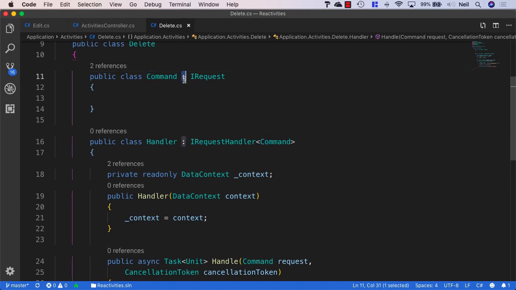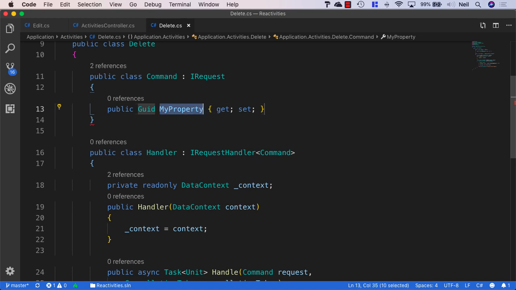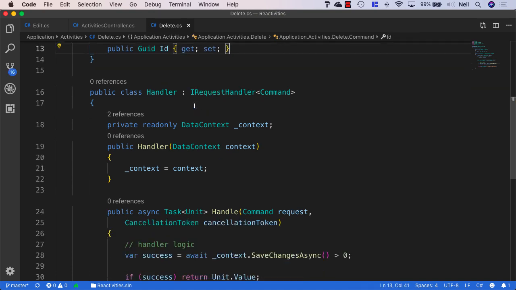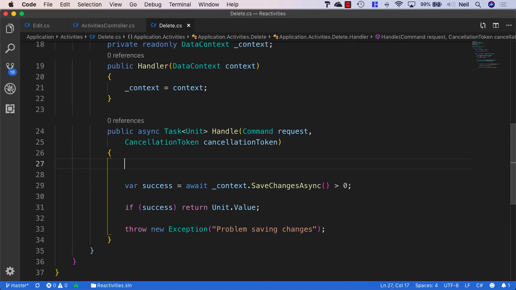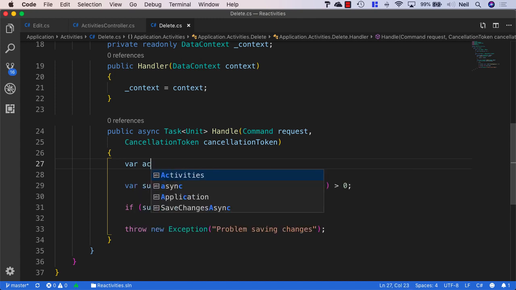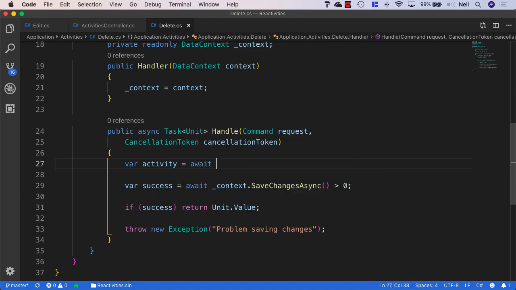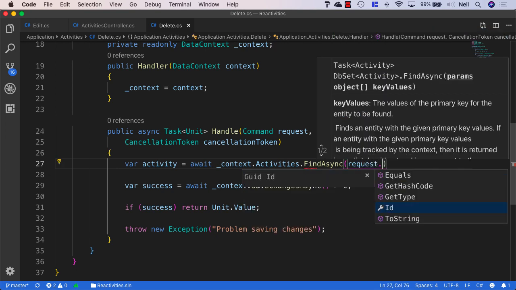Now, our command in this case, we're going to need to know the ID of the activity we want to delete. So what we'll do in here, we'll give it a property of type Guid that's going to be called Id. And then inside our logic, inside our handler, what we'll need to do first of all is get our activity. So once again, we'll just say var activity is await context.Activities.FindAsync, and we'll just pass in the request.Id.